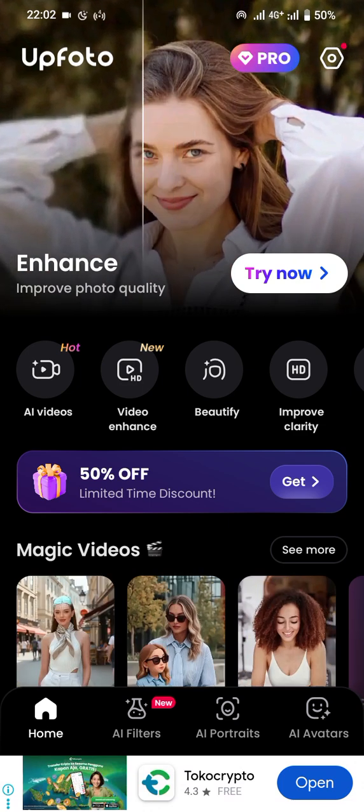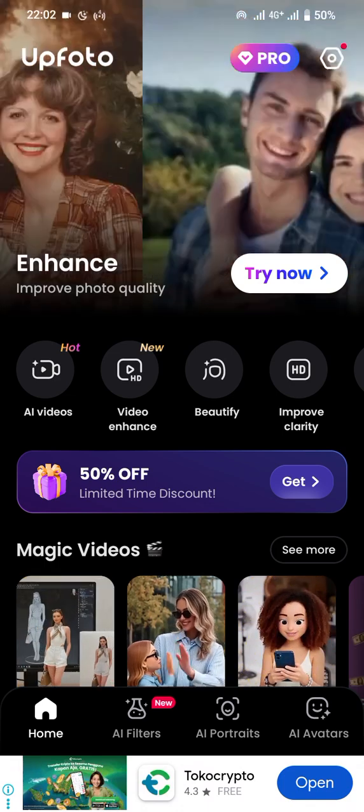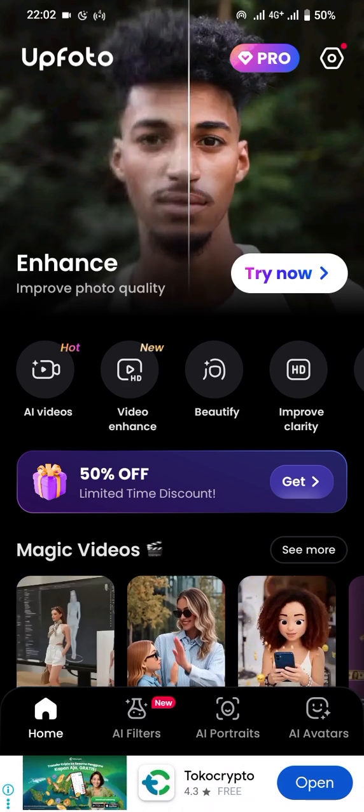So this time I would like to share with you how to turn a photo into a cute pop cartoon. How to do that? Without any further ado, let's get into the tutorial.